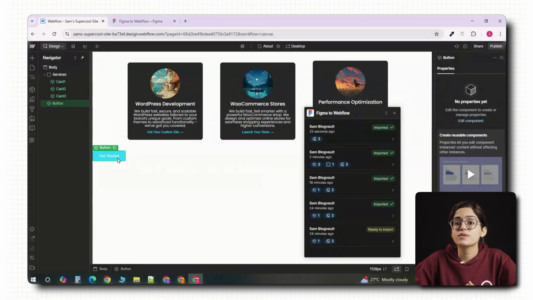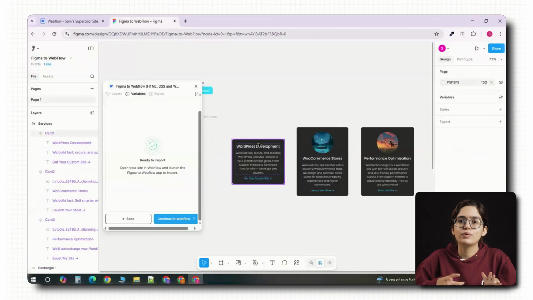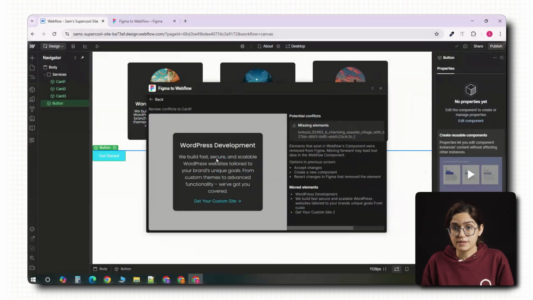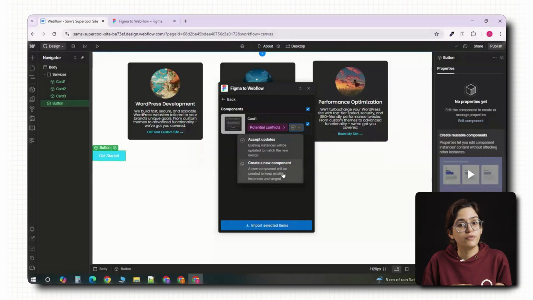Sometimes syncing introduces conflicts. For example, if you delete an image from a card component in Figma, the Webflow app will flag it as a conflict. You will have 2 choices: 1. Accept updates and 2. Create a new component. This ensures you always control how updates affect your Webflow site.